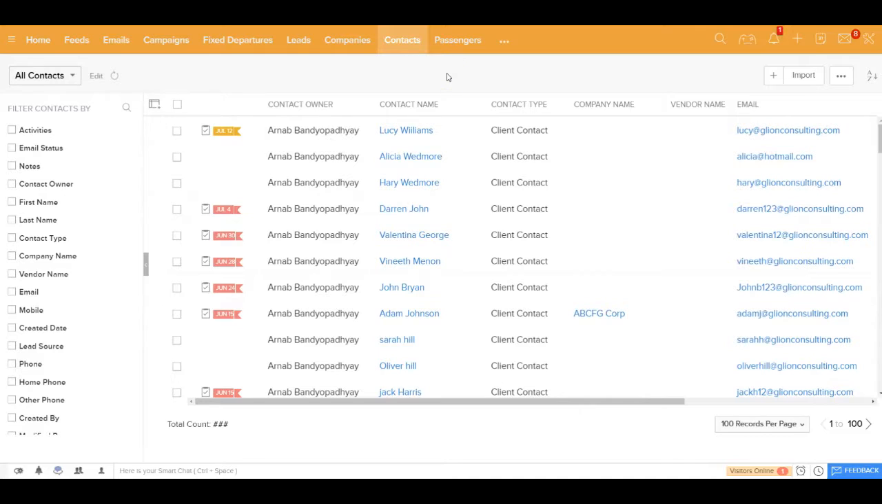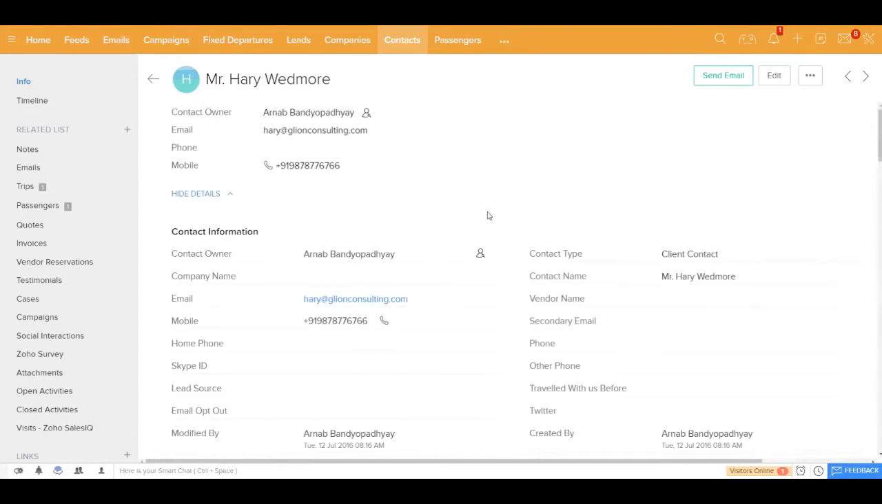This application also helps you record all the passengers who are traveling in a trip and classify them as primary contact and passenger or only passenger. Let me now demonstrate how we can make use of the passengers module. So here's an example of a contact, Harry Wedmore. And Harry Wedmore is going to a trip.